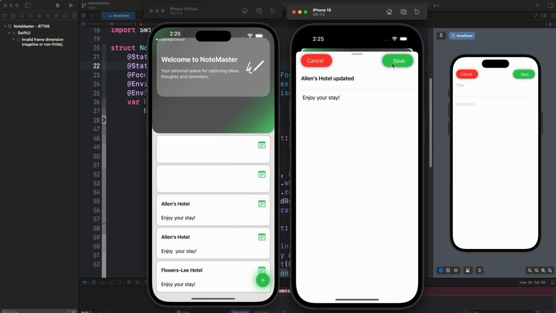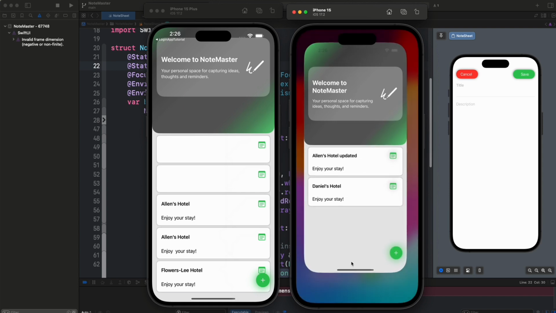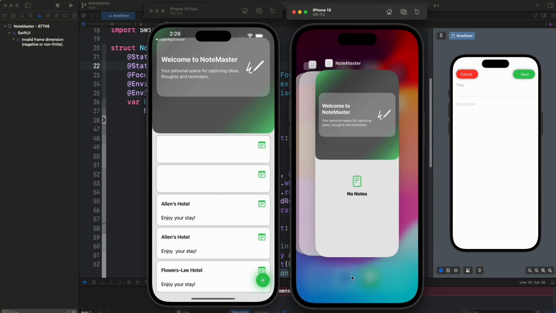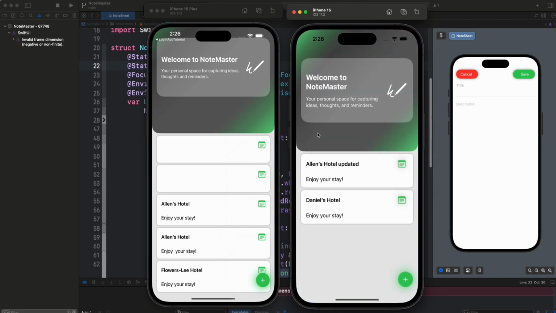Now, if we tap on this save button, it will save our note, or it will update our note, okay? So let's go ahead and hit this save button. And as you can see, now we have this Allen's Hotel updated. And to prove to you guys that this is saved inside our database, we can simply come here and remove this app, okay? And if we launch the app again, as you can see, we still have this Allen's Hotel updated, okay, showing that this is saved inside the database.